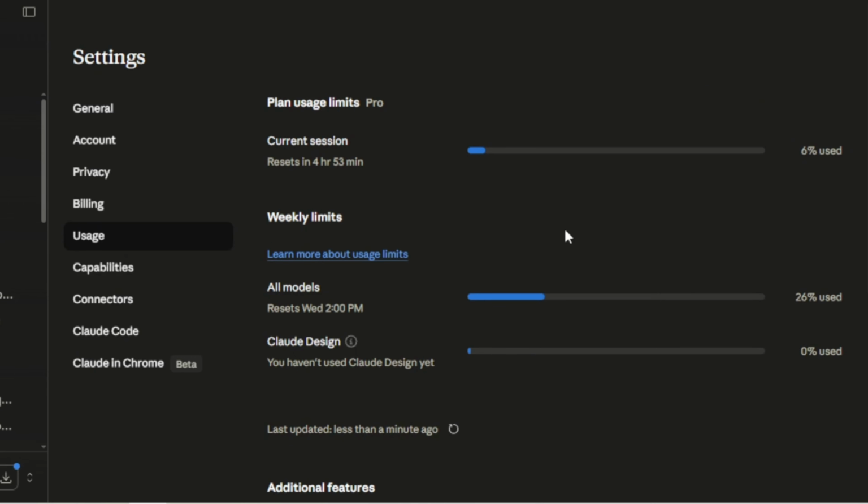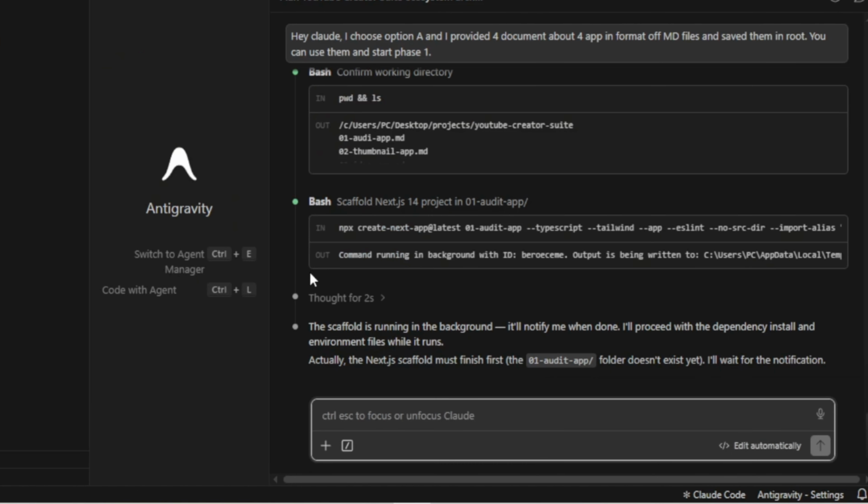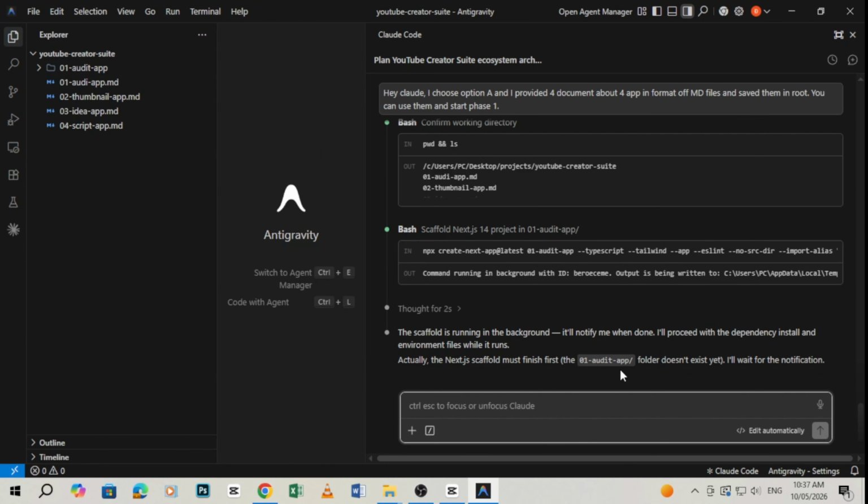Since we started letting Claude Code auto-edit, we have consumed 6% of the tokens in today's work section. This is not a large number at all, compared to all the files and frameworks we are about to receive, including the code files and all the dependencies. And here, the scaffolds are running in the background, and it will continue with the dependencies installation and the necessary environment for the project to start running.